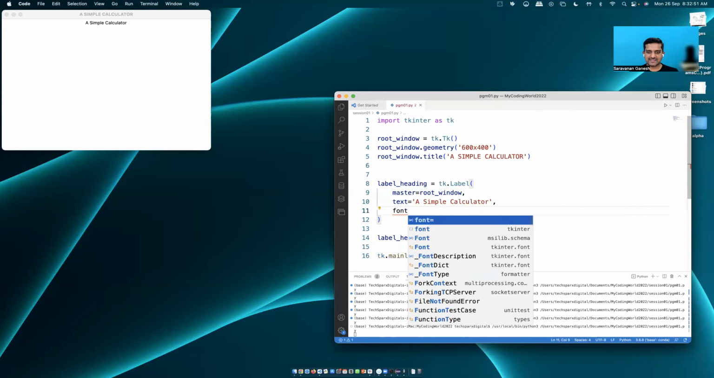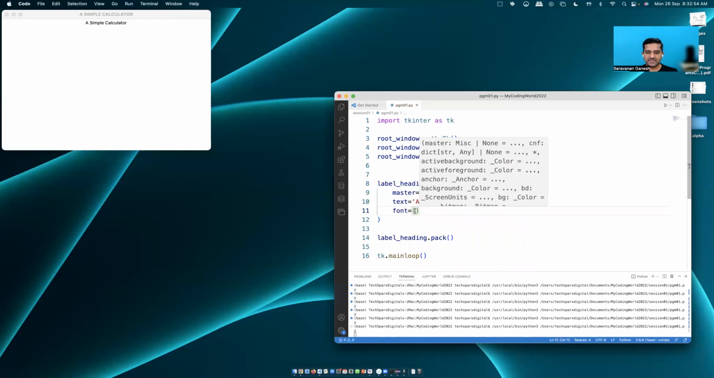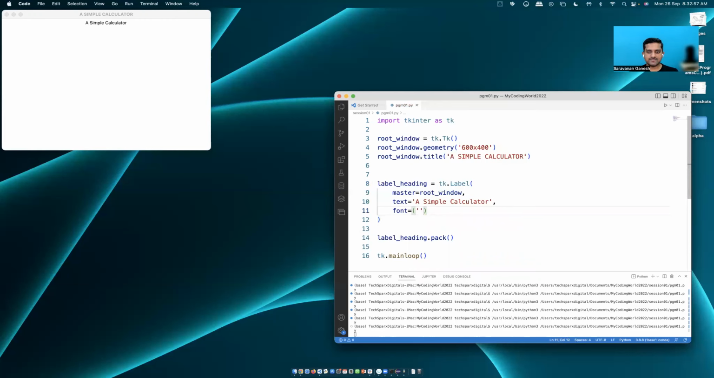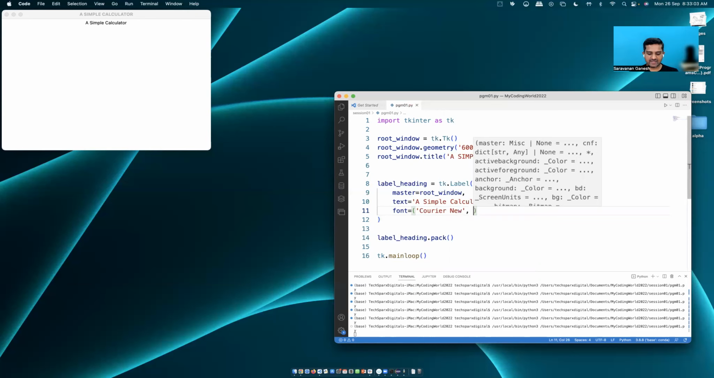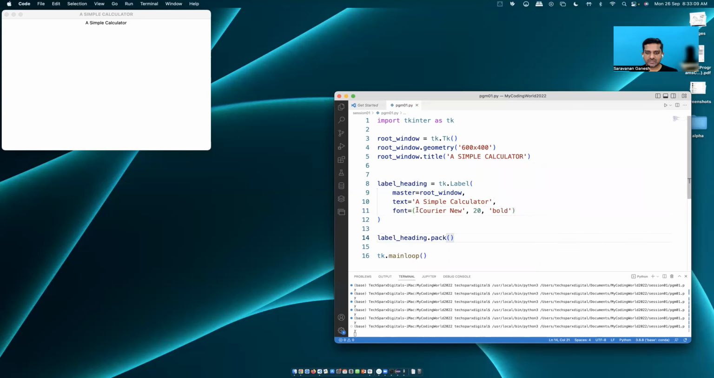So font is a tuple. You need to provide a tuple. Let's say I have Courier New, so this is your font name, and let's say 20 pixels and bold. A tuple is a collection of data again. That particular tuple, we have to pass as a keyword argument, and the keyword name is font, right? The parameter name is font. So now let's run this and see 'A Simple Calculator'. You can change the font style here, and see 'A Simple Calculator' again.